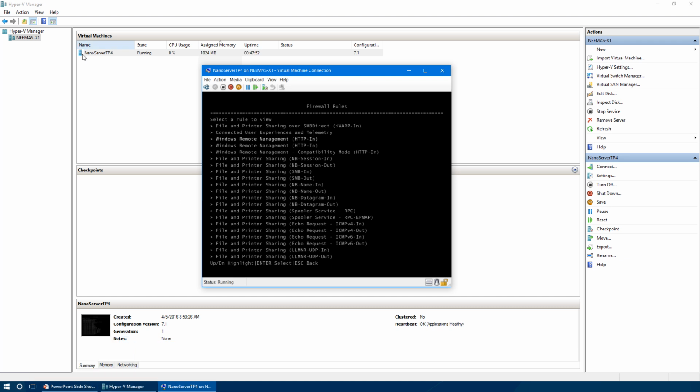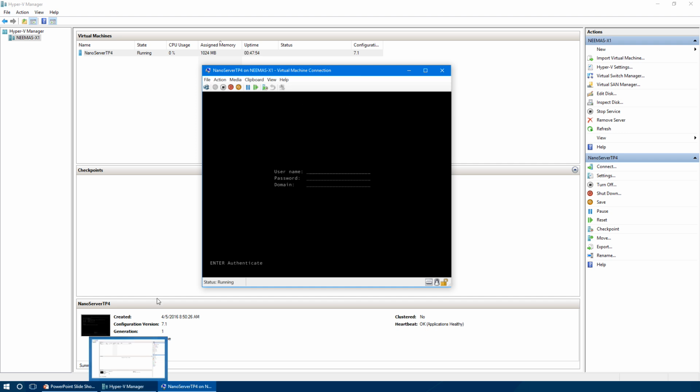Okay, and then I think that's it. Yeah, and then you can just log out with escape. And this works great on domain-connected environments as well. Within the company, I'm able to use my domain credentials and hop into a fresh Nano server.